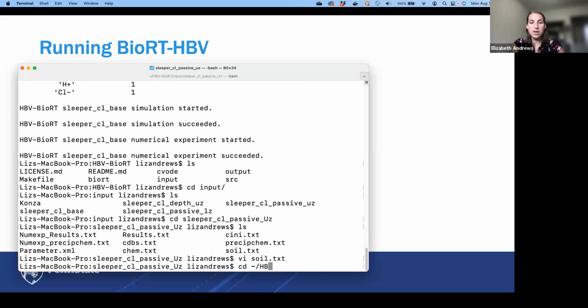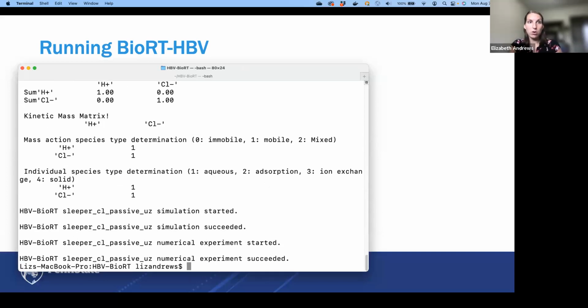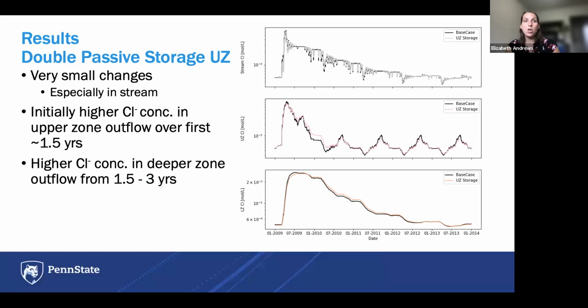So we have to go back to home and then HBV. And to run, again, it's ./BioRT. And this input is sleeper_CL_passive_UZ. So here again, it did all of the work for us. And most importantly, it tells us that the simulation started, it succeeded, the numerical experiment started, and then the numerical experiment succeeded.